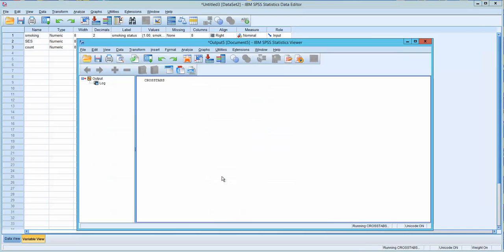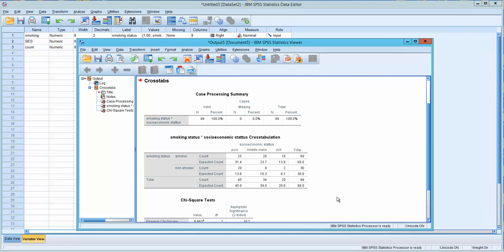So when I click OK, this is my analysis. This is the poor, middle class, rich. This is the smoker and non-smoker. So we can see these were the numbers that we had: 25, 26, 18, 28, and 2. Expected frequencies have been put here for us: 31.4, 23.7, and all the way to the end. And then we have the totals. But this is what that table would be like.